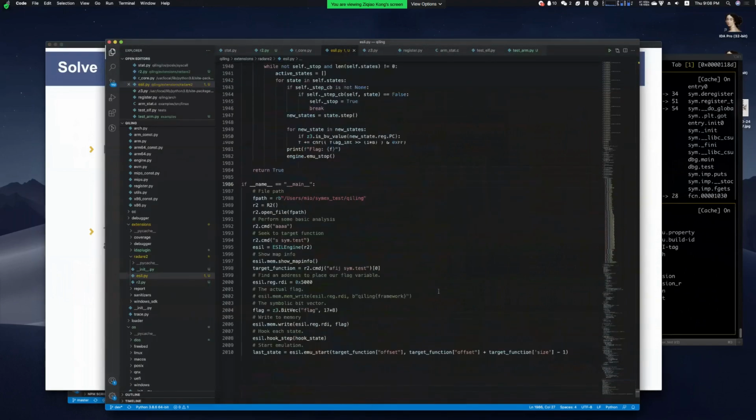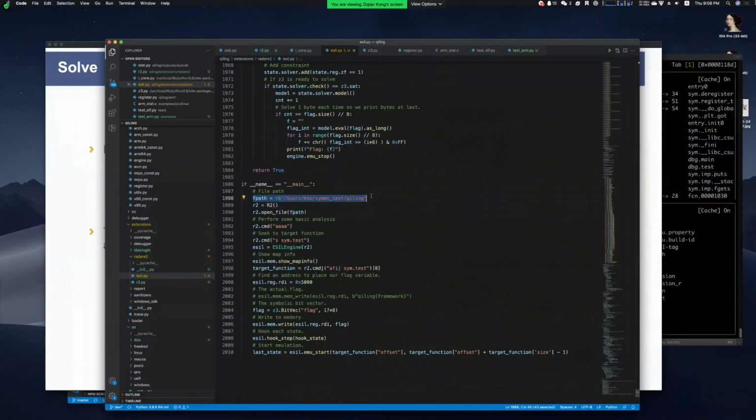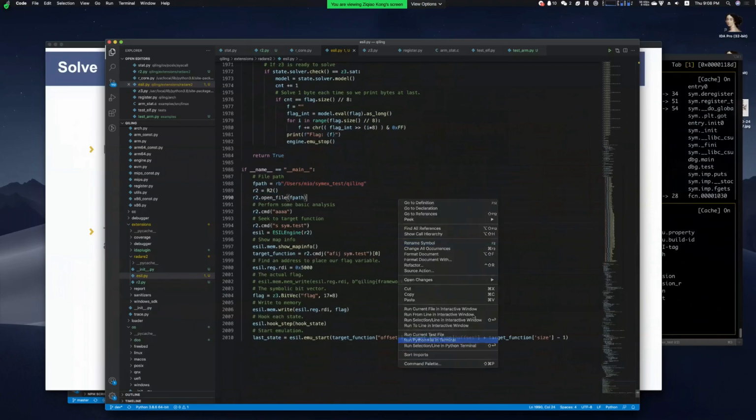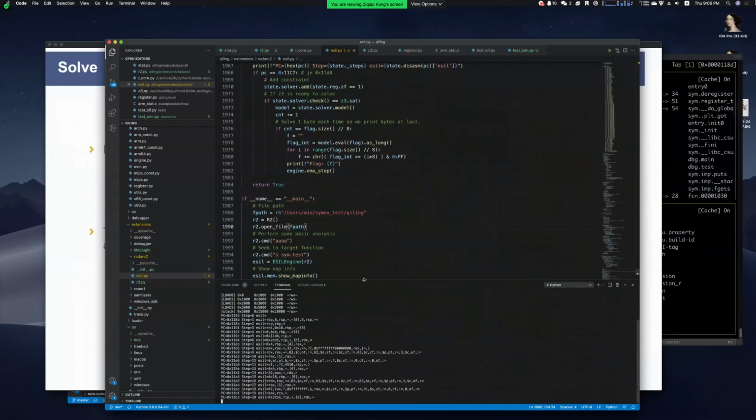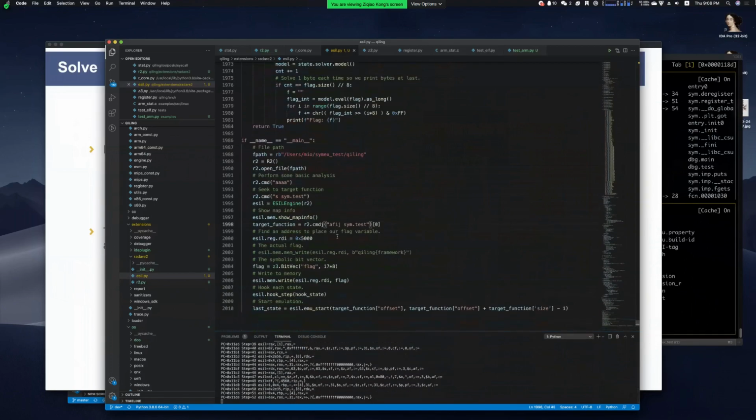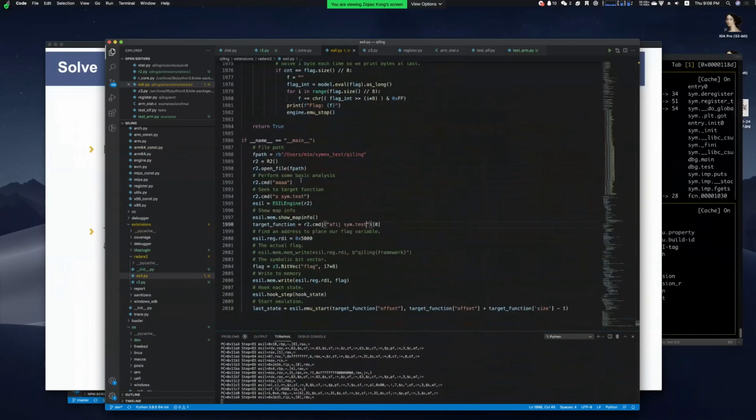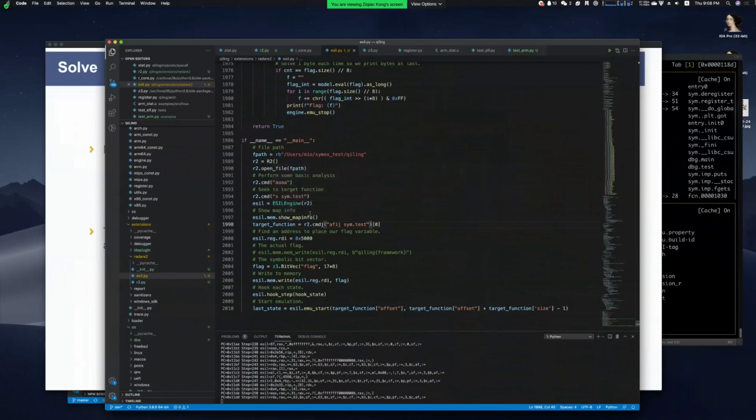Where's the code? Okay, here. So firstly, this is the file path. For convenience, I hard coded it, and you create an R2 instance and open the file. Before that, let me run it since it's very slow. During the run, let's see the code. Firstly, just like I did before, we analyze the file and seek to the target function and we create the engine, and like the existing Qiling API, we show map info here.